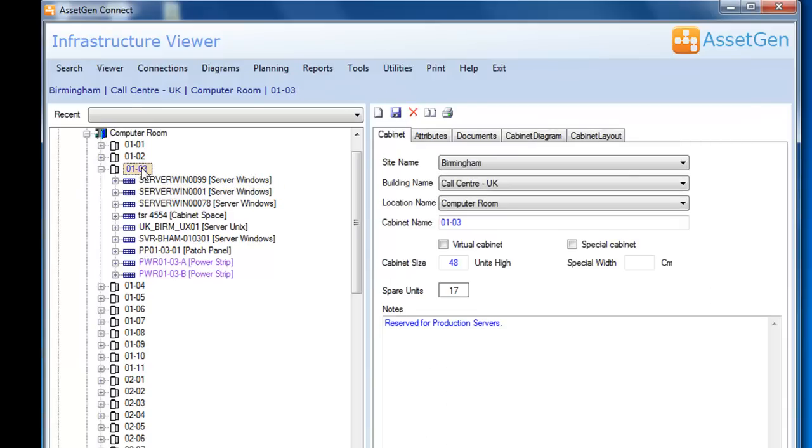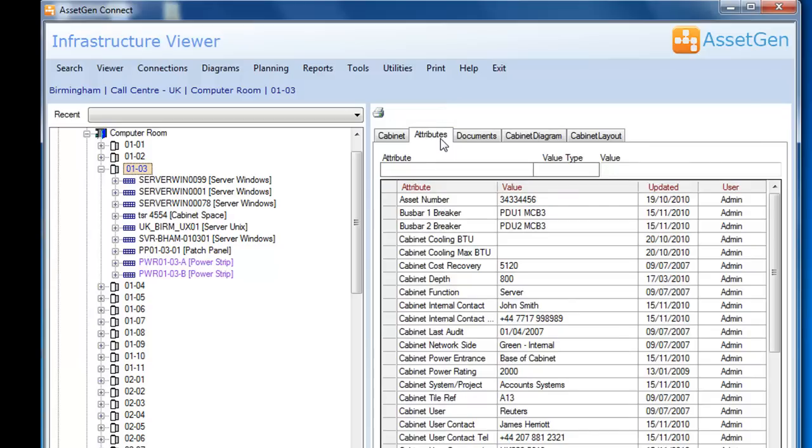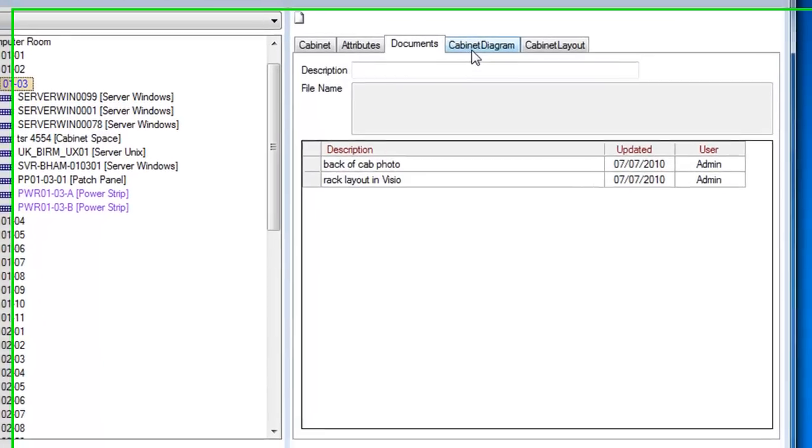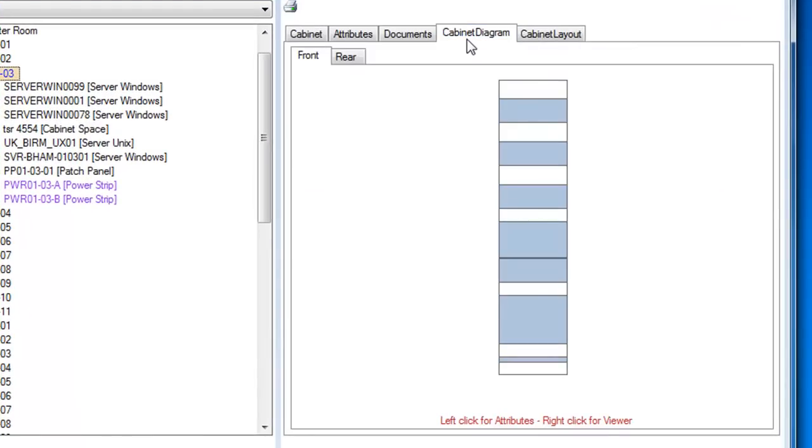If I click on that cabinet, I have various information sets about the cabinet, its height. We can customize various attributes and save information on anything to do with the cabinet, in this case how its power is fed and the function of the cabinet. We can associate various documents, external trusted sources. In this case I've got some photographs. And we also have a live up-to-date view of the cabinet so we can see where we have space.